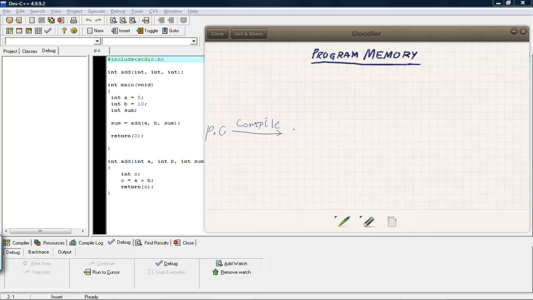We compile it to get a p.exe. Now this p.exe, then we run to produce the output, and when we run this program, it gets loaded in the RAM. It's an acronym. So this program gets loaded in the RAM. Now the structure of that allocation of the program into the RAM is what we'll be talking about in program memory.